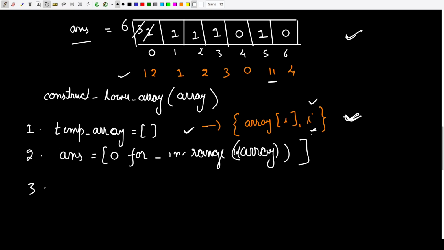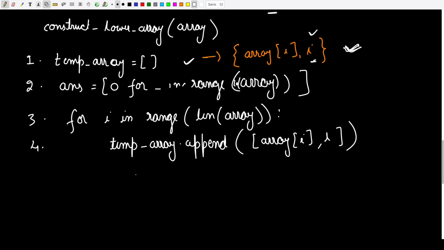So because of which we are storing array of (i, arr[i]) in the temporary array. So let us do that. In this way we will be able to populate our temporary array. Once we have populated our temporary array, then we will go ahead and perform merge sort.